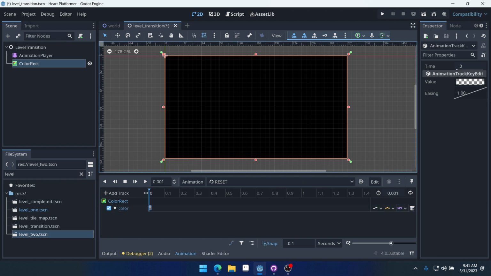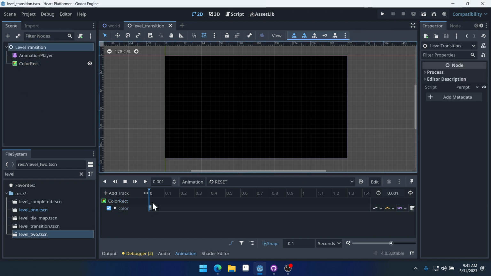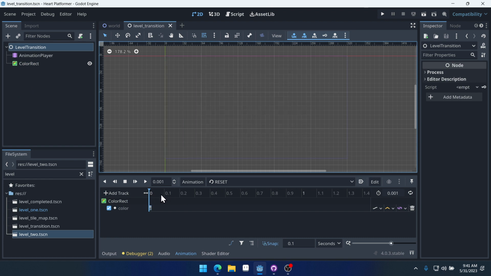Click on this key here, set the value all the way to be invisible so that it by default resets to that. And I'm going to click down here in the timeline just to activate that. Okay, so we have a level transition node here.